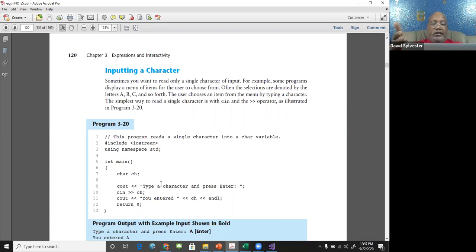I use the cin, right? So now I could say, well, let's read what it says. Input a char character. Sometimes you want to read only a single character of input.